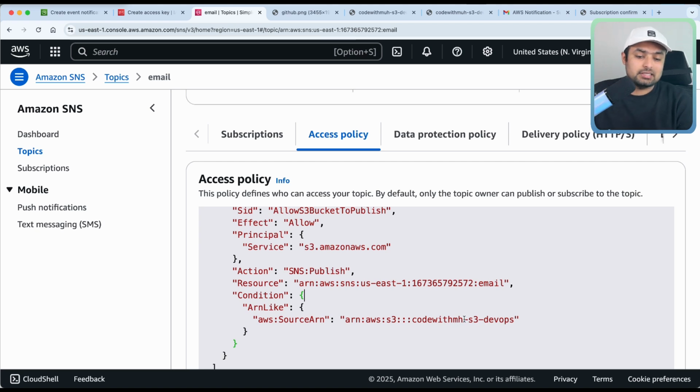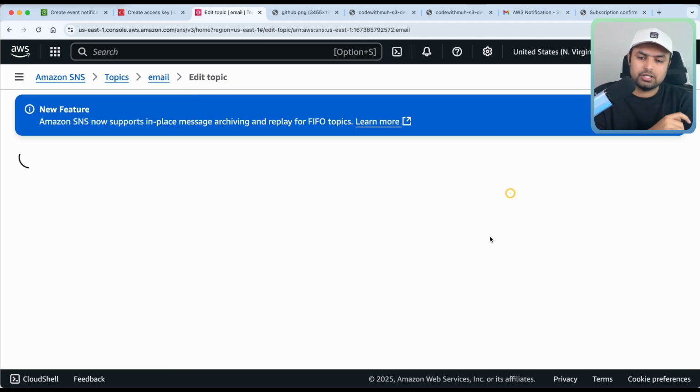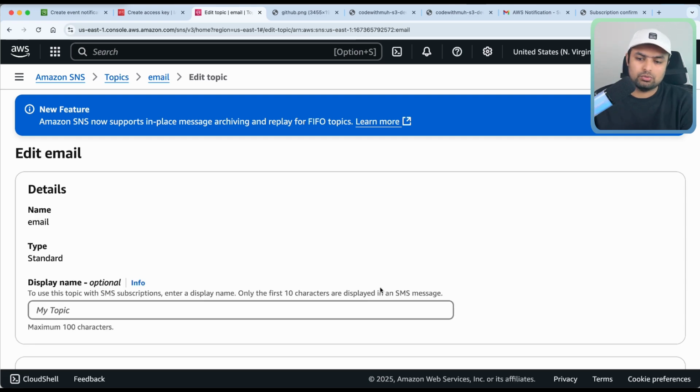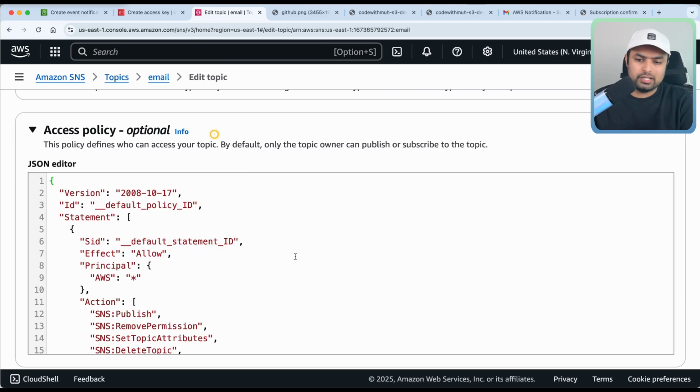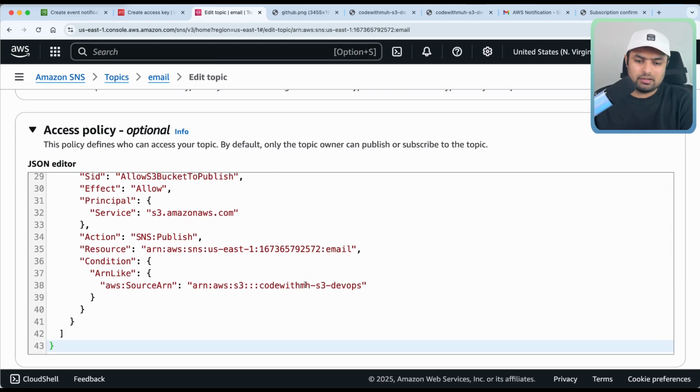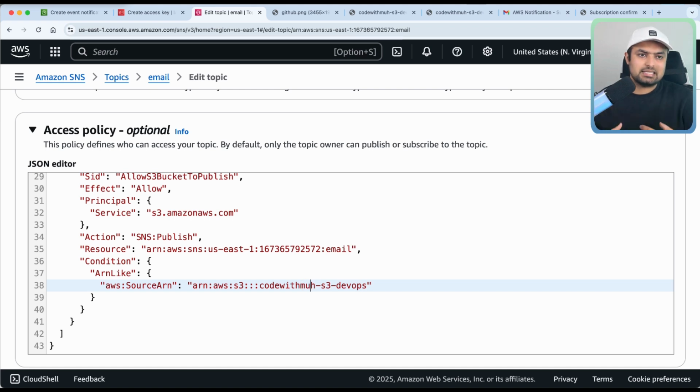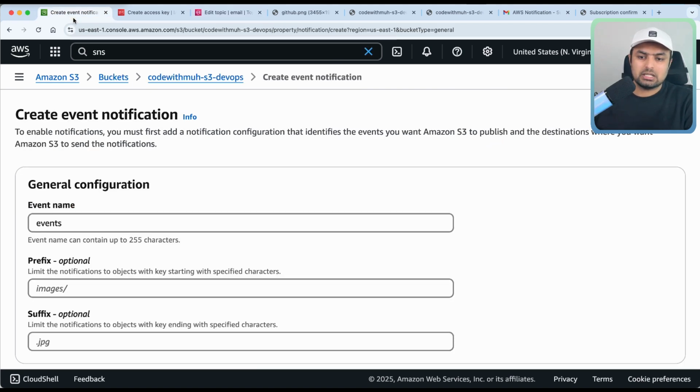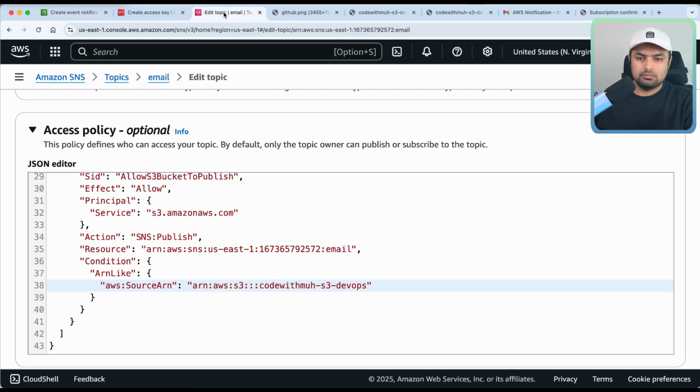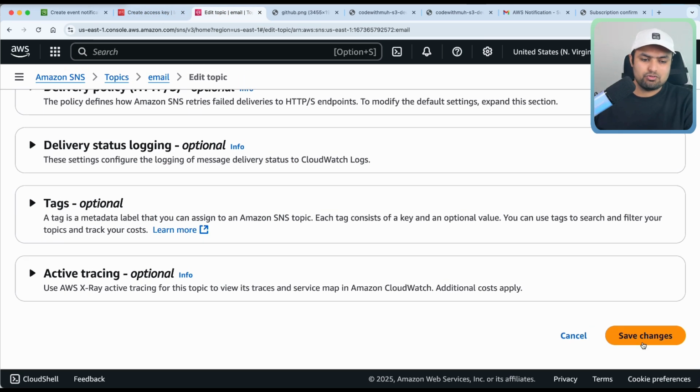Here you can see what mistake we made: code with move, so the U is missing here. That's why it's very important. In the policy, we have to make sure we have entered the correct details. Otherwise, the SNS event notification will not be created in the S3. So I can double confirm my bucket name, which is code with move S3 DevOps. I can make sure, okay, all good now. So now I will save changes.